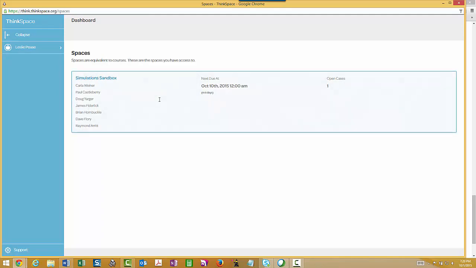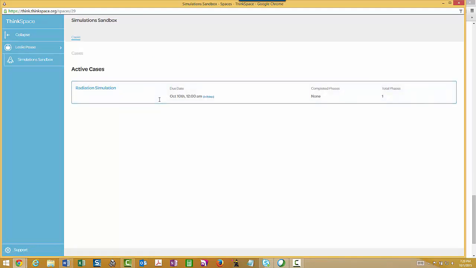You will now, from here, go into Simulation Sandbox. Click here. Note that I have the due date October 10th at midnight. So really it's Friday night. But as we go from Friday night into Saturday morning, you actually have an extra 5 minutes from normal assignments to get this submitted. So click on Simulation Sandbox and then click on Radiation Simulation.